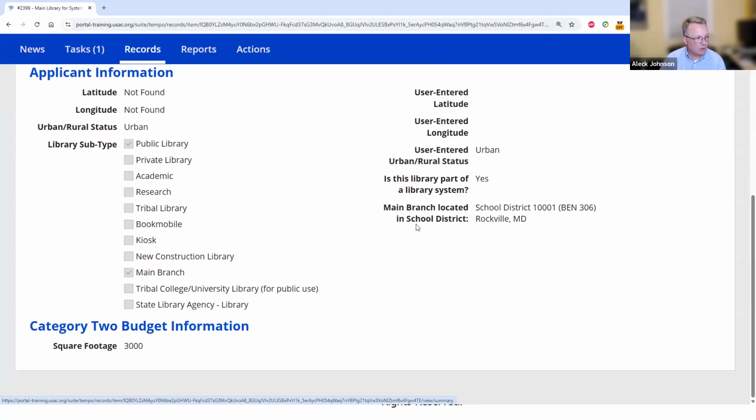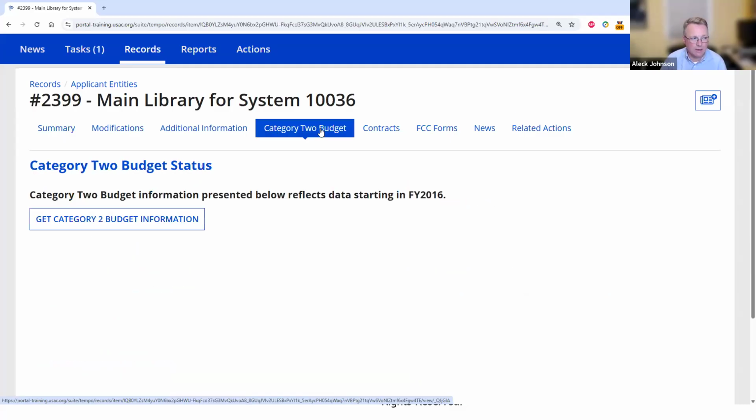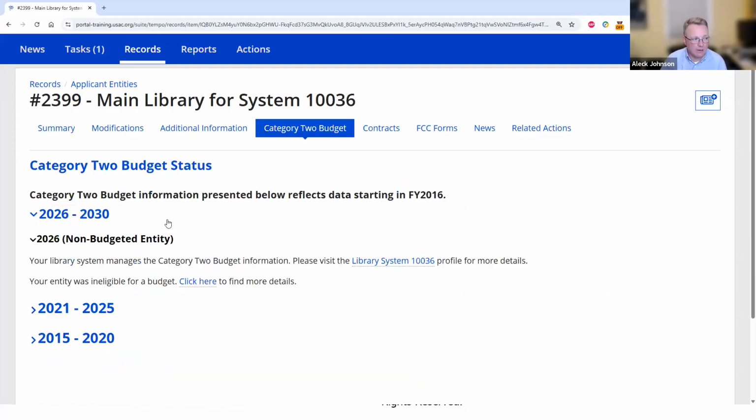If we go ahead and scroll down, we'll see that the category 2 square footage information has been updated down here. Now, that modifies the Category 2 budget. And while this is a little bit of a derail to today's topic, I just wanted to let you all know that the Category 2 budget information has been updated and is now available within EPC. To get to it, when you're looking at your library or any entity within your library, you can click on Category 2 budget and then click on Category 2 budget information.